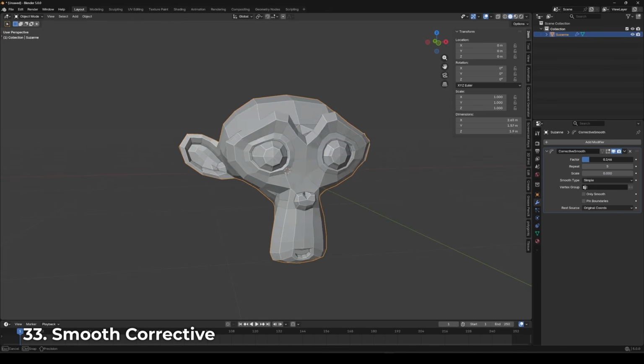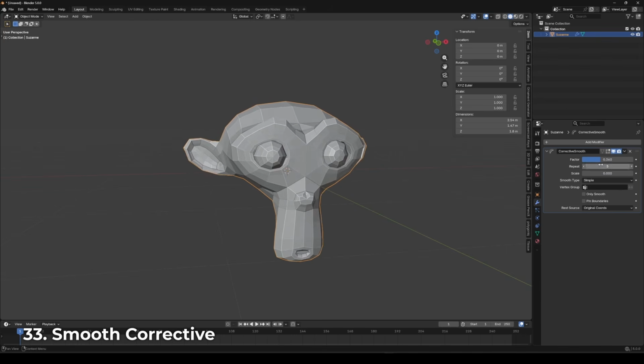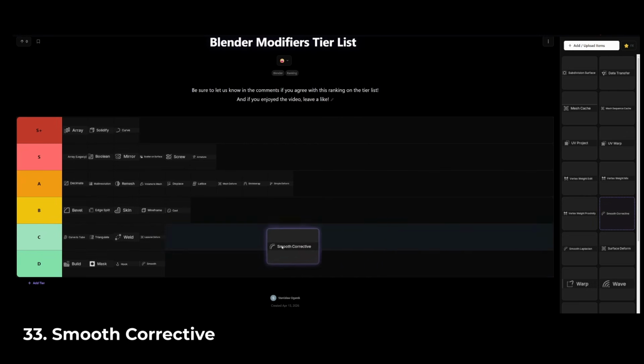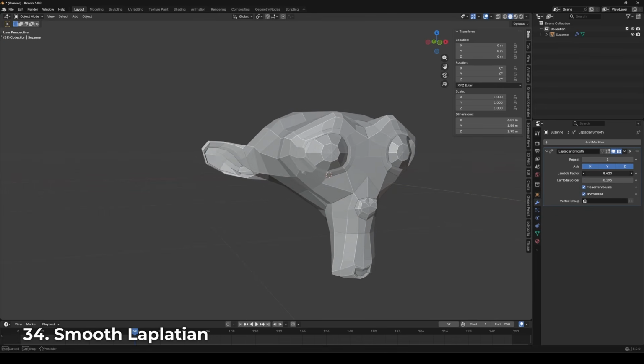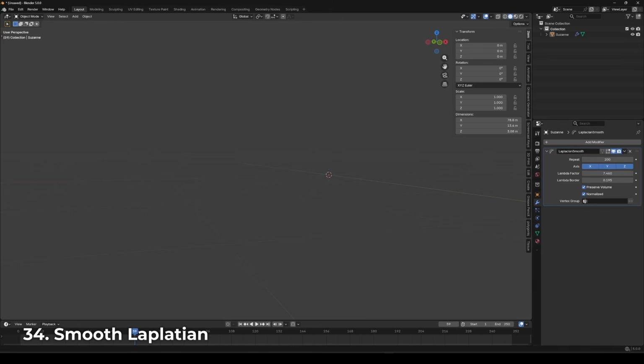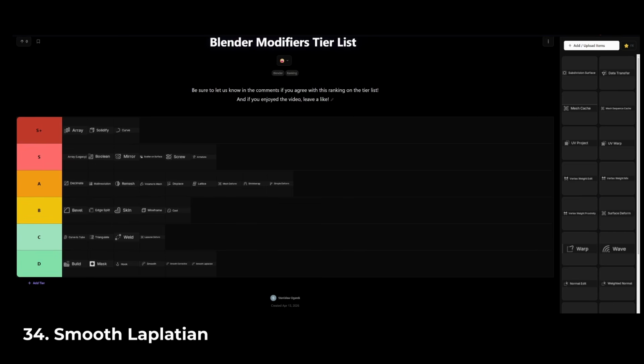In theory, Corrective Smooth helps fix messy deformations, especially after things like rigging or other modifiers. But to be honest, I don't know how to use it, or I am too stupid for this modifier. For me, it's D tier. Laplacian Smooth works similarly to Corrective Smooth, but I have the same feelings about it as with other smoothing modifiers. For me, it's D tier.